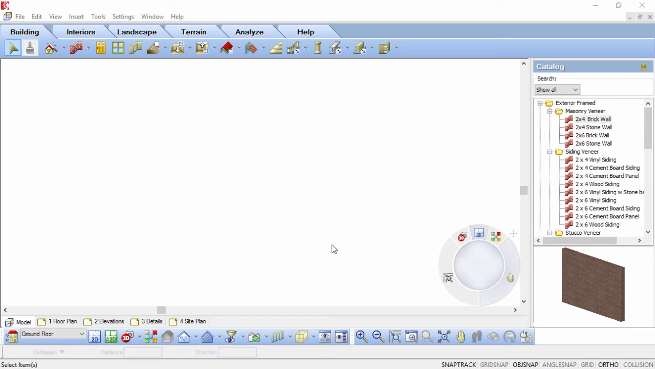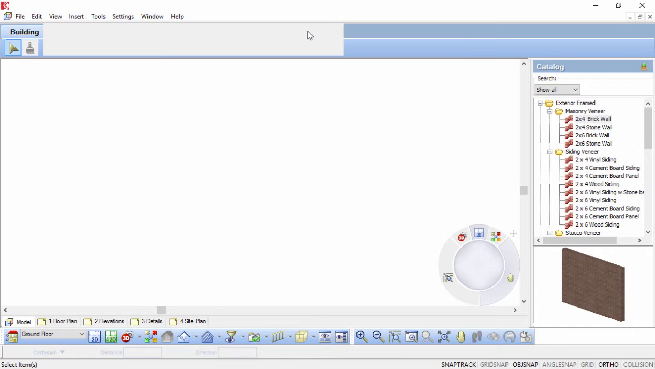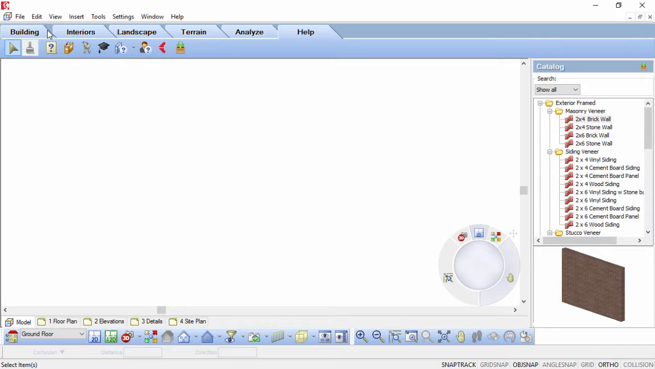Let's take a moment to familiarize ourselves with the interface. There are 6 tabs located just beneath the menu bar: Building, Interiors, Landscape, Terrain, Analyze, and Help. These are actually toolbars displayed in tabbed format. They provide you with instant access to the tools you need when you need them.